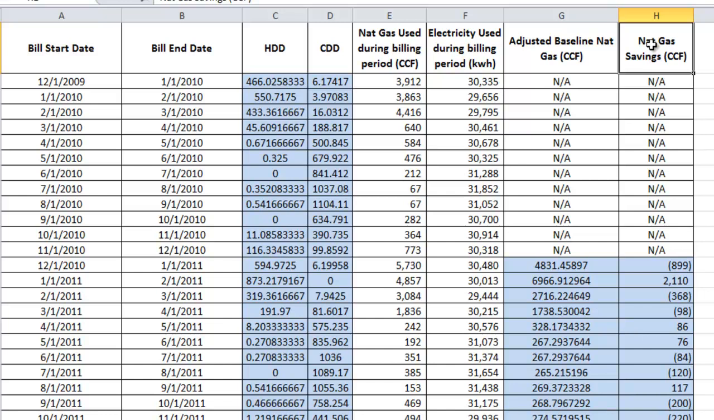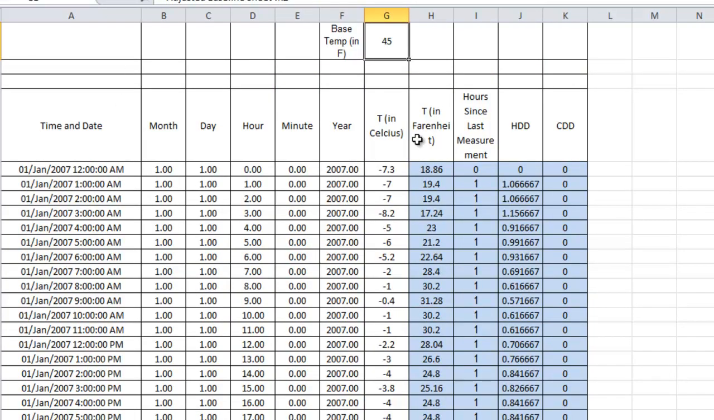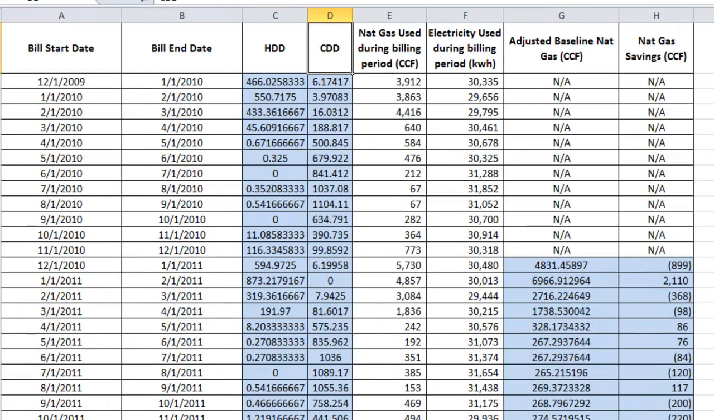Great. Let's now look at the heating degree days and cooling degree days. These are something you're going to calculate. In the temperature sheet, we have all the heating degree days and cooling degree days. But just like in your assignment, between two dates, you're going to calculate how many heating degree days there were during those two dates, and that's going to be your bill start and bill end date. So these are the heating degree days and cooling degree days between these two dates.